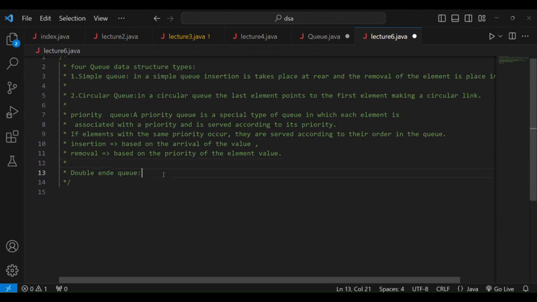Now the last but not the least is the double-ended queue data structure. In a double-ended queue, insertion and removal of elements can be performed from either the front or the rear. Thus, it does not follow the principle of FIFO. So we understand that this type does not follow the principle of FIFO, that is, first in, first out. In this double-ended queue, we insert anything by using the front and rear. We will also take an example for better clarity.